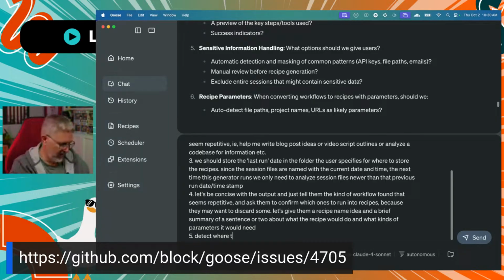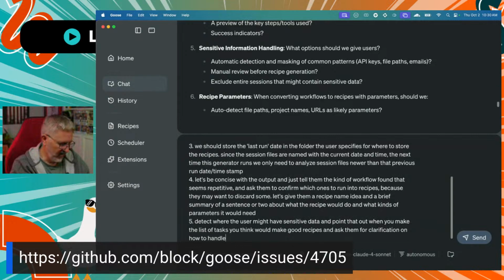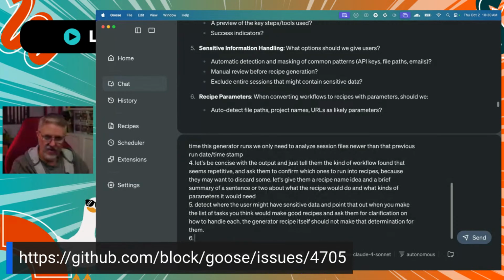Detect where the user might have sensitive data, point that out when you make the list of tasks you think would make good recipes, and ask them for clarification on how to handle each. The generator recipe itself should not make that determination for them. So we don't want our high-level recipe to make that determination for you. You need to decide how you want to handle things like file paths and so on.